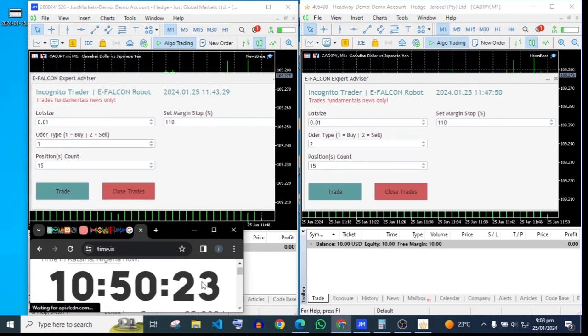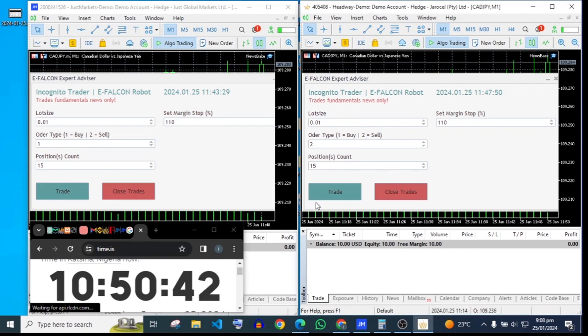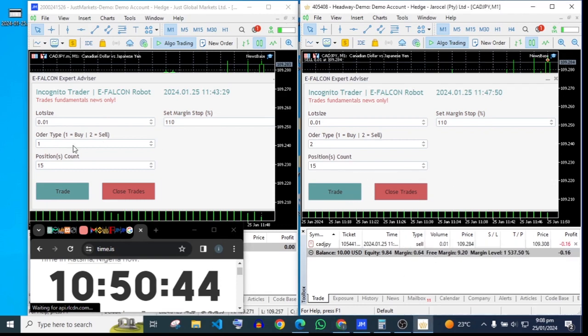Let's say the news is going to be released at 10:51. Be watching the seconds. Once this becomes 40, I'll start the trade. So you watch it, watch it. We're trading in the next 5 seconds. Countdown: 8, 9, 40. All right, you just come to this place, you click on trade.